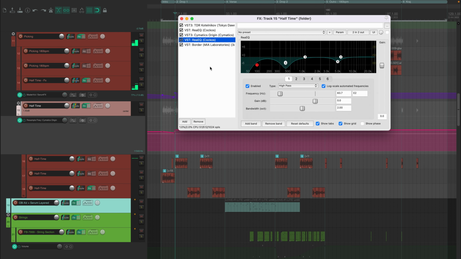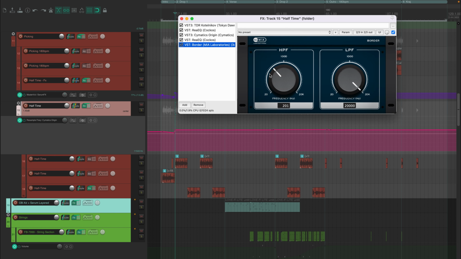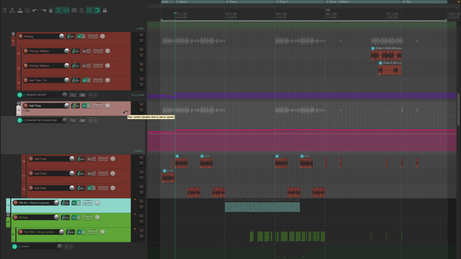So good, right? And next, some EQing, getting rid of unwanted frequencies here and here, getting rid of the unnecessary subs, and some more filtering here, getting rid of the unnecessary low end. That's it for the guitars. You can see that I automated the Cymatics Origin resample frequency here to cut off some of the highs and then bring them back when the drop happens. You can hear it.